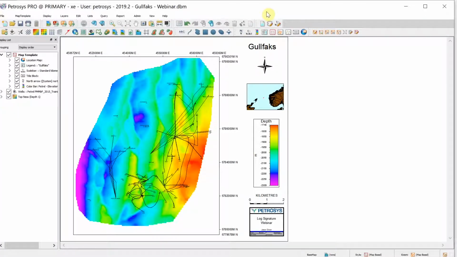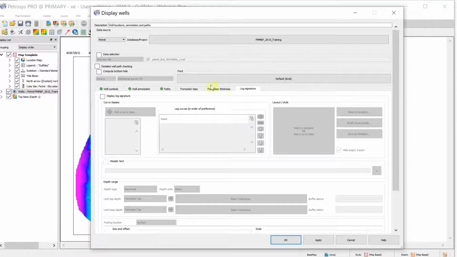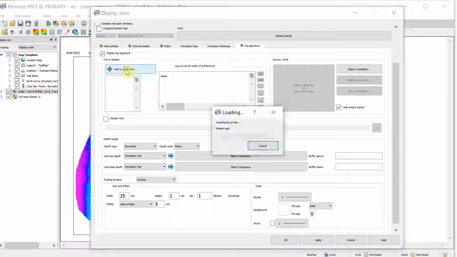So now we'll run through a bit of a demonstration on how that actually works. Here I have Petrosys mapping open. I've got a depth surface displayed from Petrel and some wells displayed from a Petrel project. So you can see here I've got the wells on the map. To modify the wells, I double click on that layer. On the log signatures tab, I can tick on display log signatures. The first thing I need to do is add a curve class.